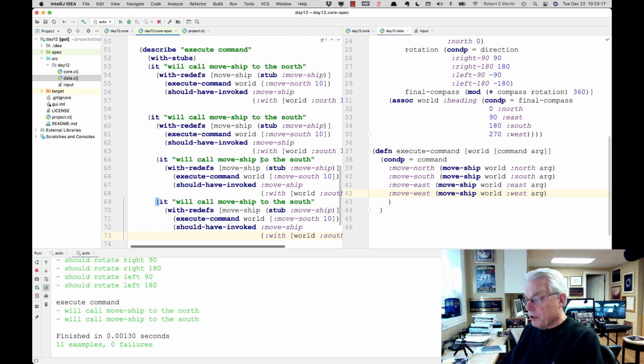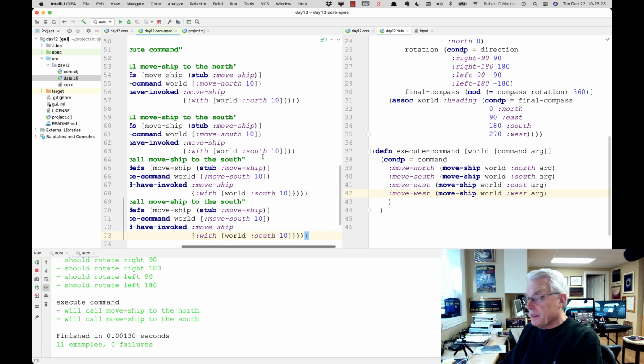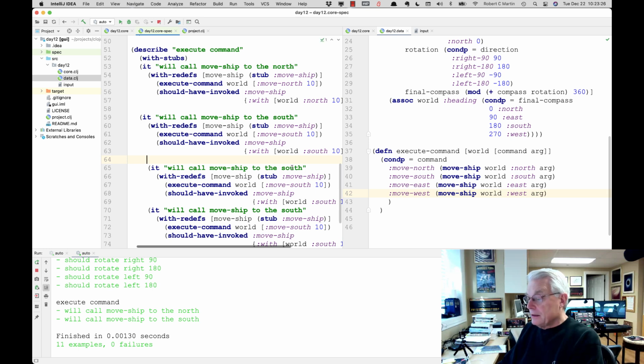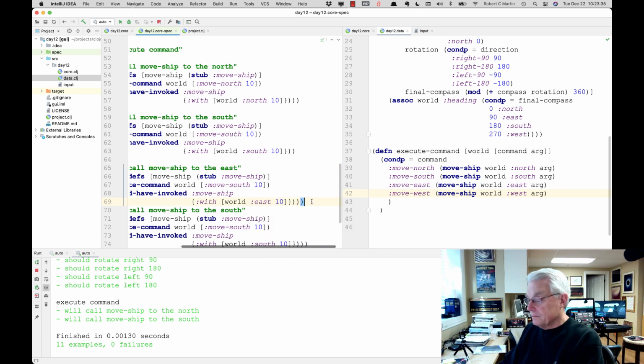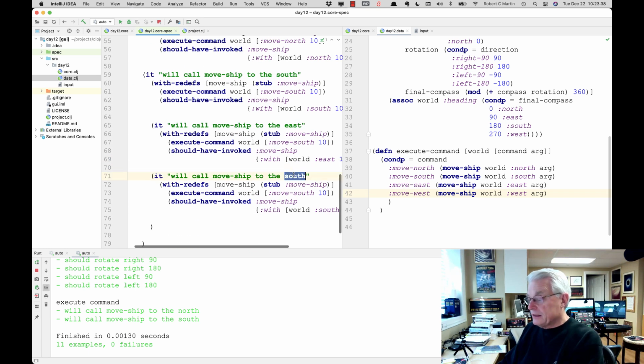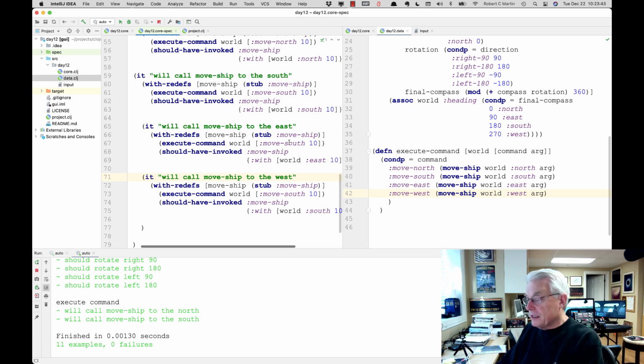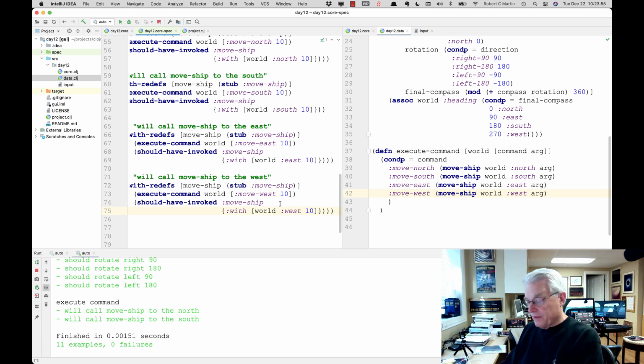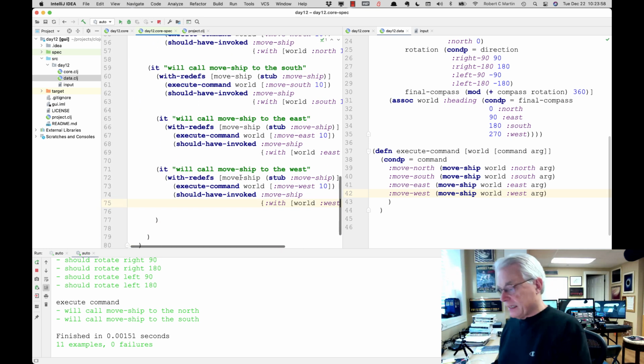All right, let's bring them all back in. Yep, okay. It will call move ship to the north, to the south. This should be east. And this should be west. I know this is a little bit worthless, but you know, what can you do? Did I do that wrong? Yes, that's east. And this is going to be west. And this is going to be west. And let's just make sure all of that works. It does. Okay, so I am definitely translating it properly.